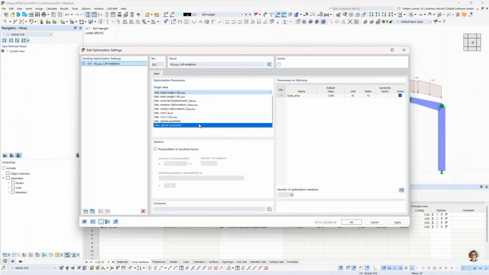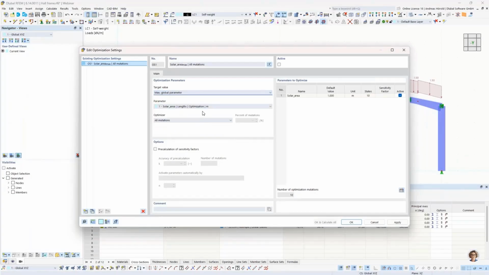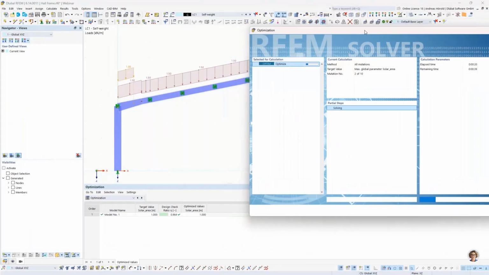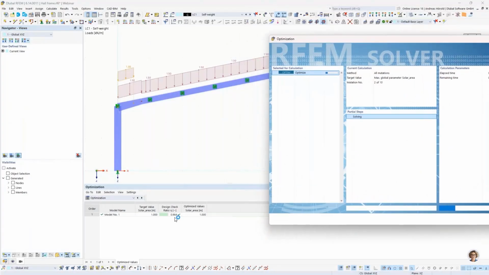So the target value should be maximum global parameter. Yeah, the length should be optimized. There are 10 states. I click to activate and run the optimization. So, and now all 10 possibilities, the different load combinations and the steel design is running in the background. And we get the first results. For 1 meter, we have a small reserve.